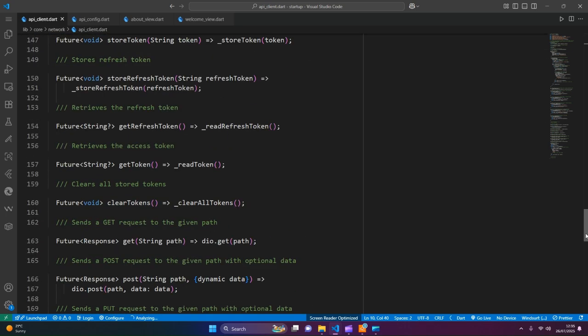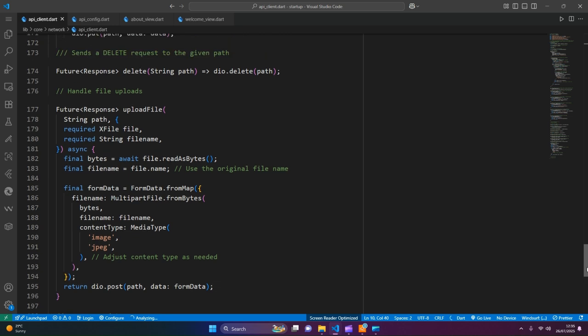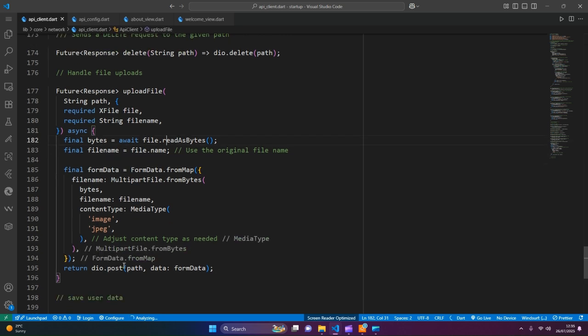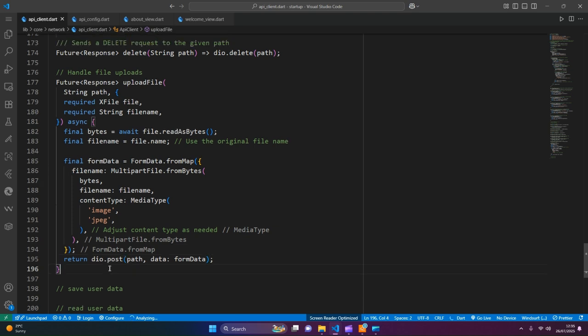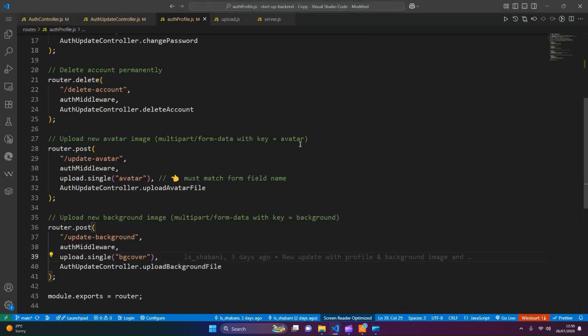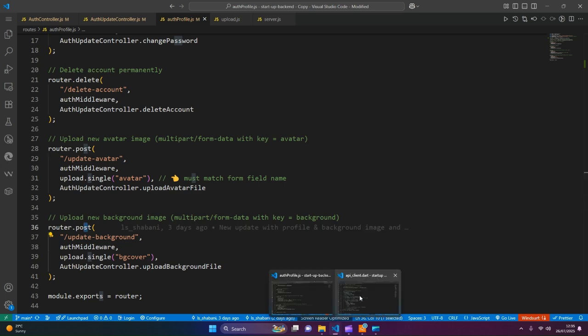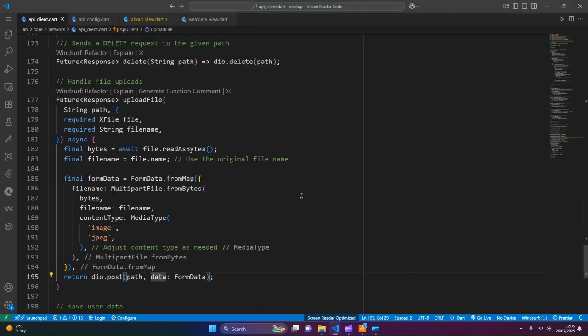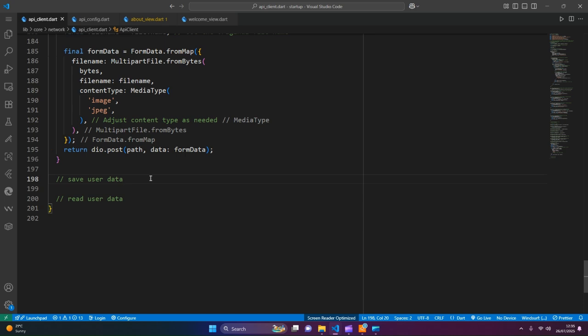So down here, okay, down here, we also make sure the method is post. We pass the path and data. So even if you go to the back end, you see the method here we are using. So we use the post method for all of these ones. Okay, so this is correct.